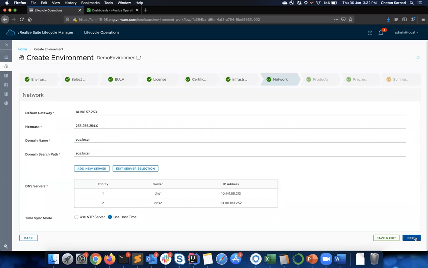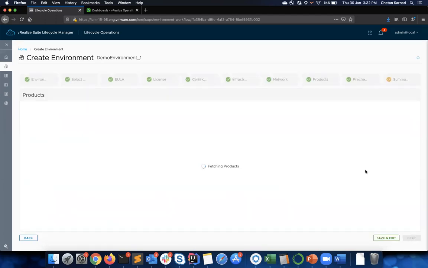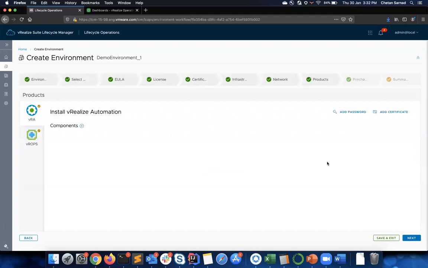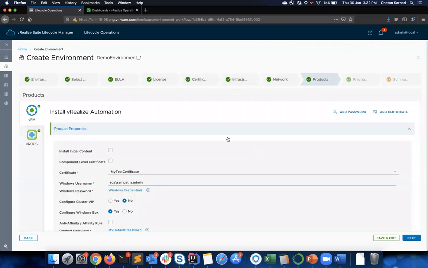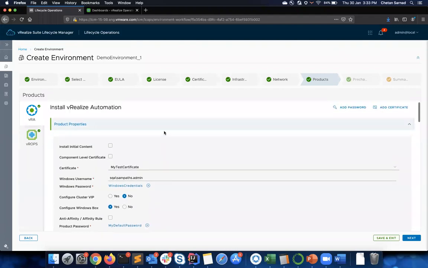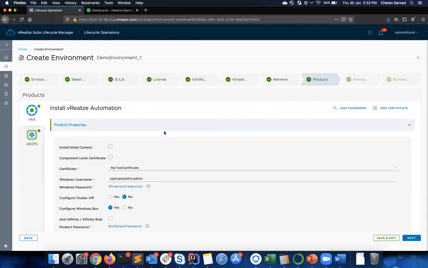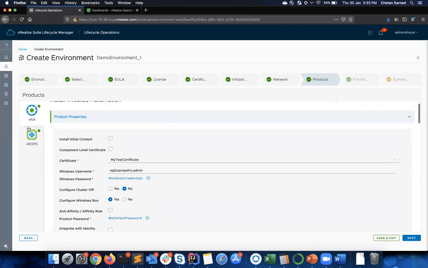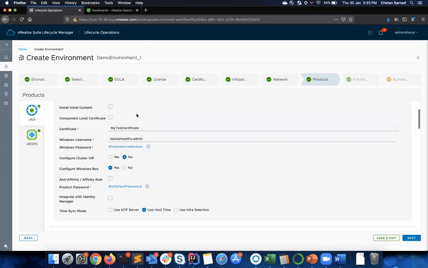So now after doing that, we proceed to the next page. Yeah, so this is an important page here where you'll actually provide the product details, right? So in my environment, I had selected two products, so that I wanted to install VRA and VROps. So I'm getting both of these products here, and here it shows me the certificate that I've chosen here.